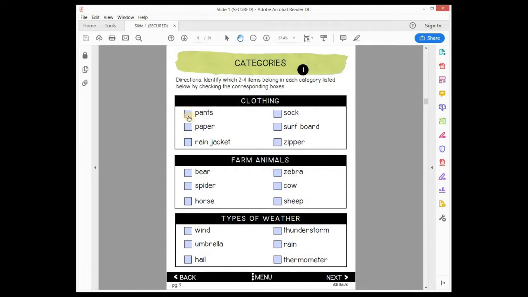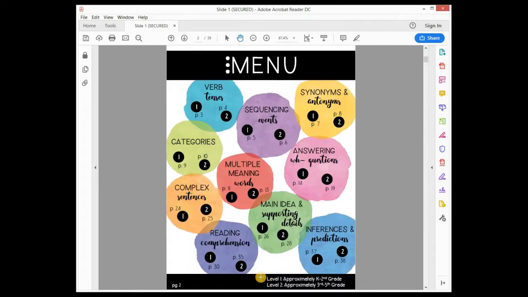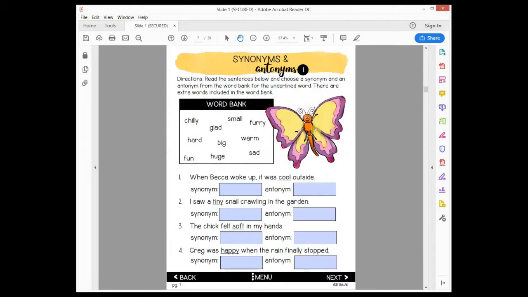So for this one, it has check boxes where I can click and it makes an X automatically. You can click back to the menu. Another component would be fillable text boxes. So here's an example of that, where you can just fill in, you can type in the answers using the keyboard.